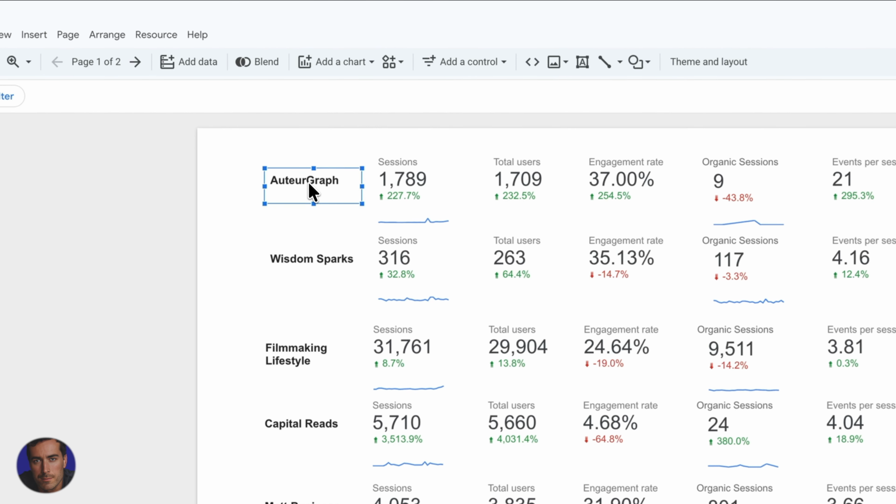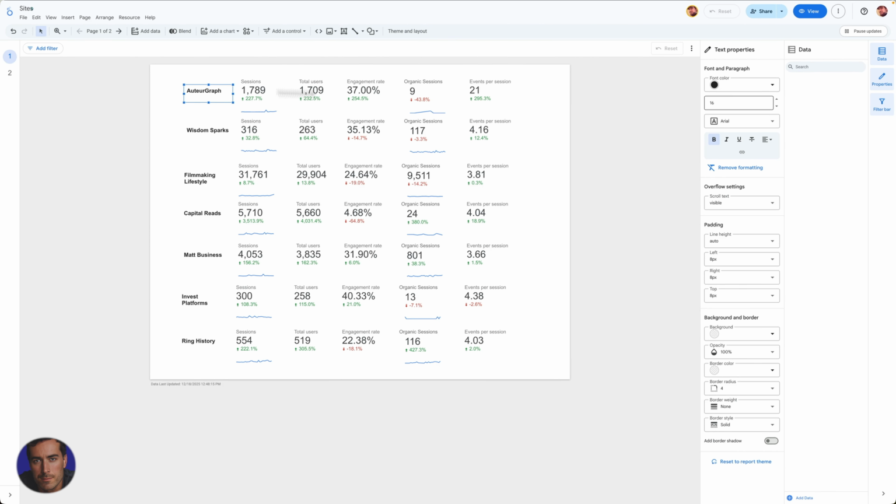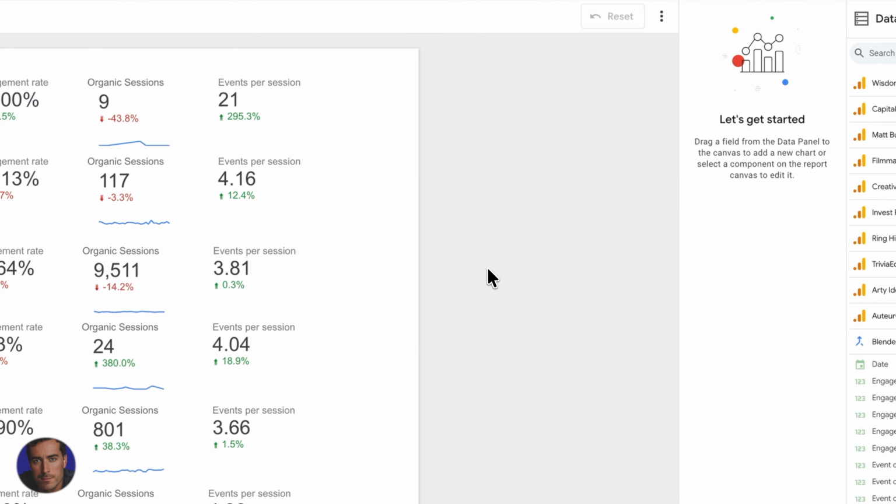So these are just titles. I've literally just come up here and clicked text, and there's a whole load of customization and formatting options that you can do right here. You can make it look more pretty. I just wanted mine to be a straightforward overview, so I can get this bird's eye overview of what's going on.